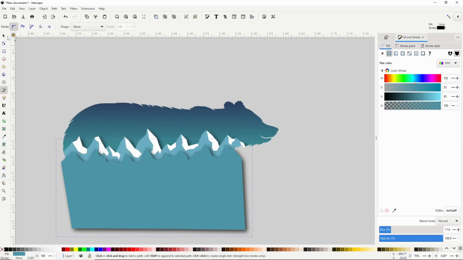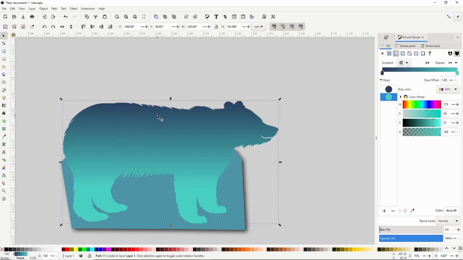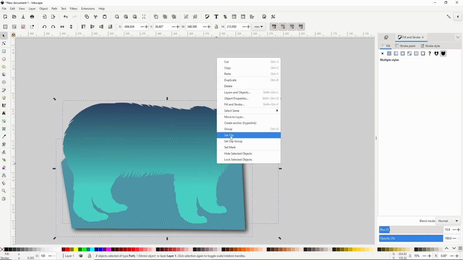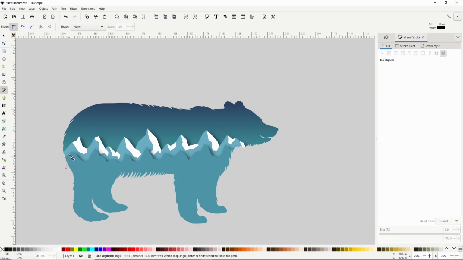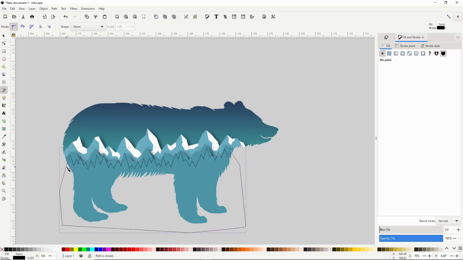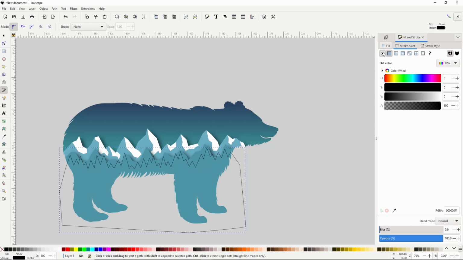Now we can clip this path by switching to the Select tool and duplicating the bear path. Then hold Shift and select the mountain path, right click, and Set Clip. Let's now create some trees. For this, we can switch to the Pin tool, start out here, and create a path with a bunch of triangles at the top. Let's turn off the stroke and give it a dark green fill.